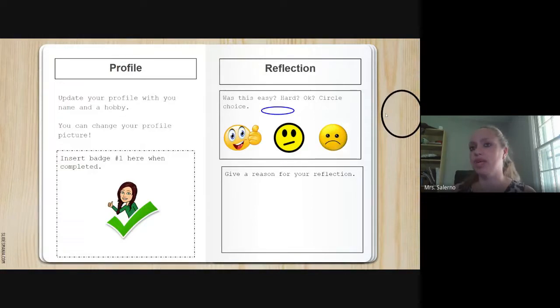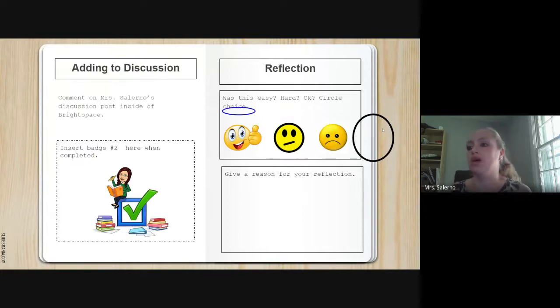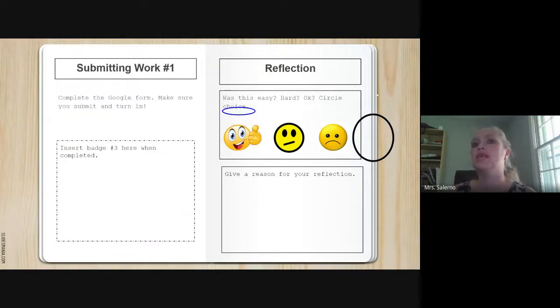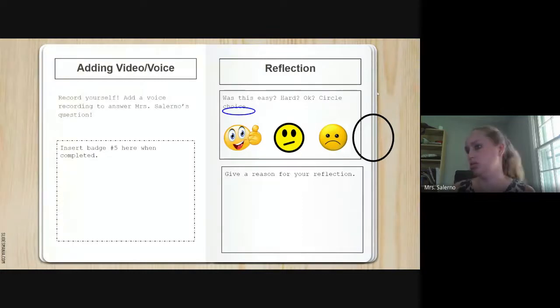When they updated their profile, they got a badge, and then they did a reflection. Was this task easy, okay, or was it too much for me to do? This let me know that they got it or they didn't get it, and then they had to give a reason why they felt that way. So it got them using Brightspace slowly and then self-reflecting on how they were able to do that activity. This part of the presentation will be available for you to make a copy if you want to use it inside of your class. It was just a simple way for them to get engaged in using Brightspace.